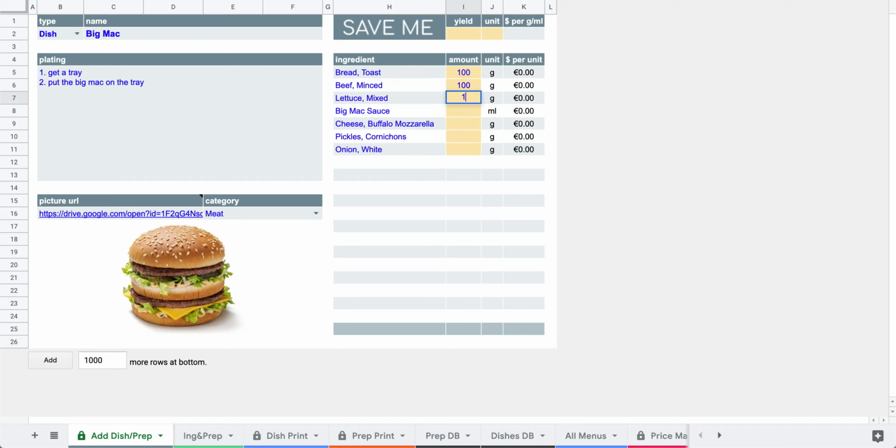Okay. So for every ingredient, I need to enter an amount. So I'm just gonna enter 100 for all of them. And afterwards, it leaves us with a yield. So in this case, I'm just gonna say it's 300 grams of burger that we're having once we're done. So as you can see, there's no yellow fields left. So I can click on Save Me.